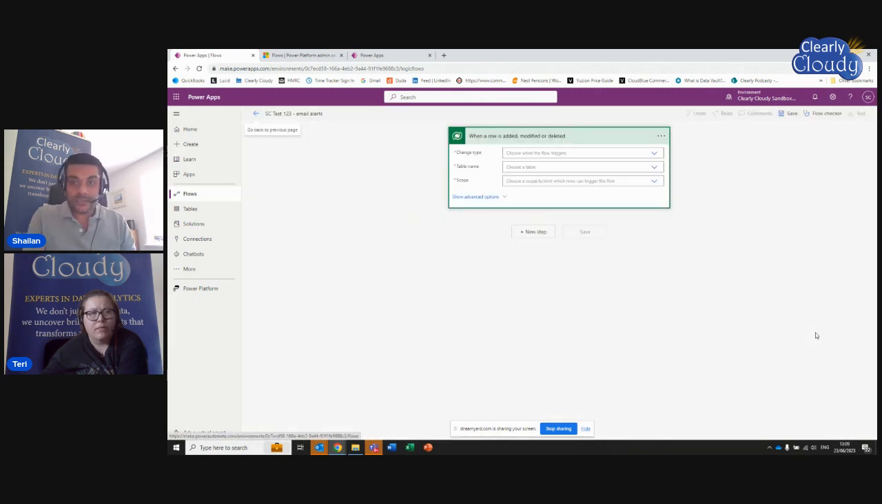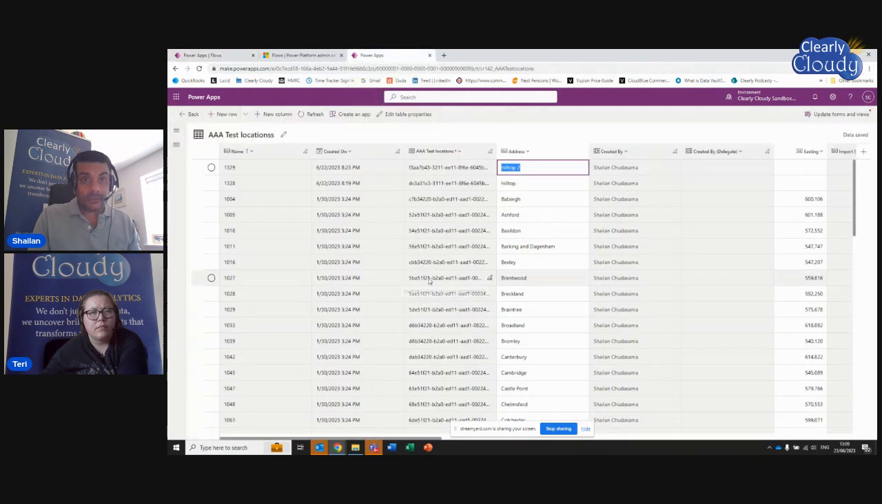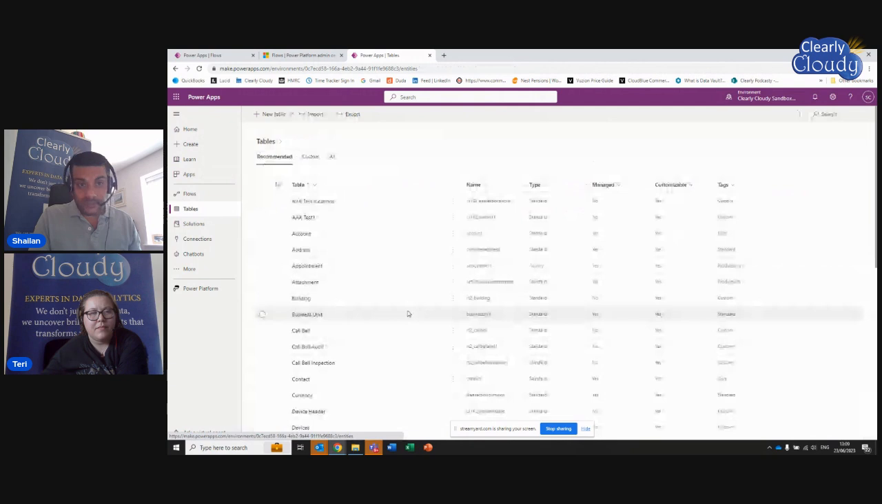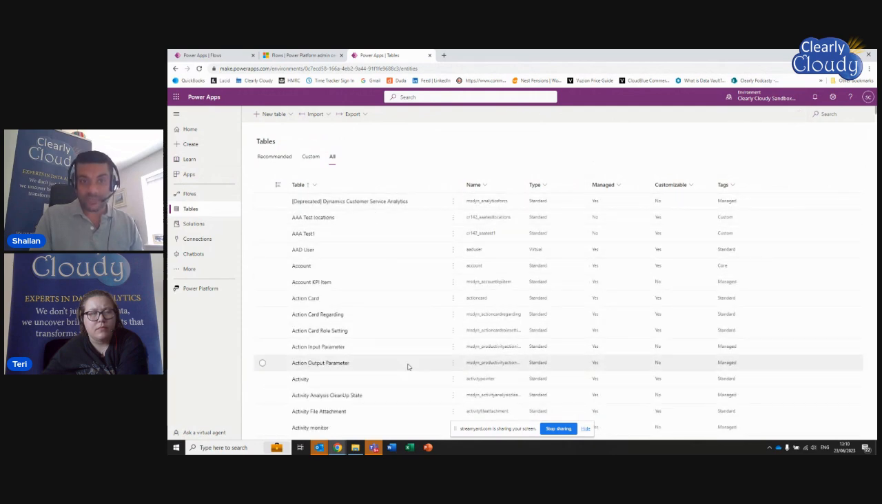Now, when you create it, it connects to your Dataverse. Now, Dataverse, remember, is on the left-hand side here under tables. So if I open up another window, on the left-hand side, I'm in the same environment. Again, to make sure you're in the same environment, click on tables. This is Dataverse. These are your tables, or these are the tables that I can see within Dataverse, within this environment. So if I click on all, a list of all of the tables.